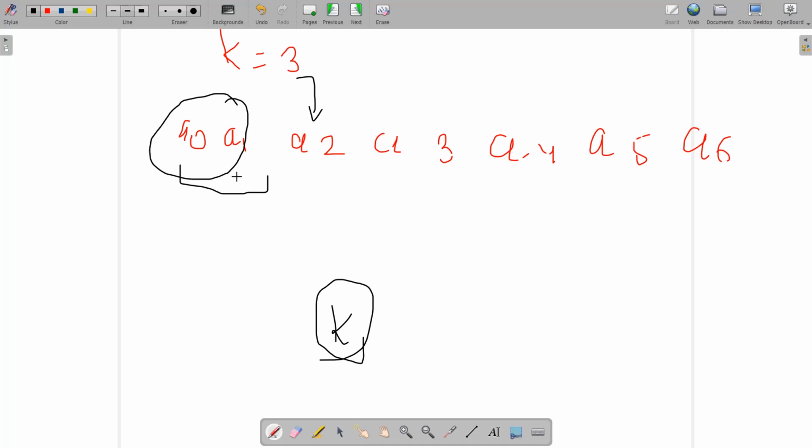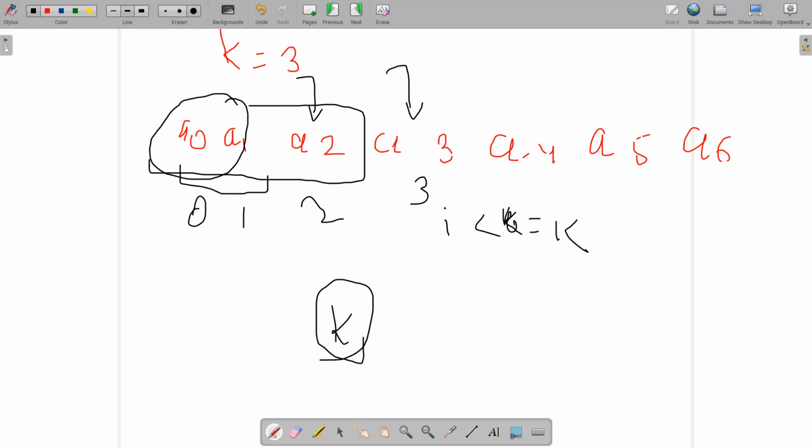Here comes something tricky: whenever i is going to be less than or equal to k, I think, if you consider 0, 1, 2, 3, you can see whenever i is less than or equal to k, you need to maintain a sliding window of whatever elements are present just behind it.